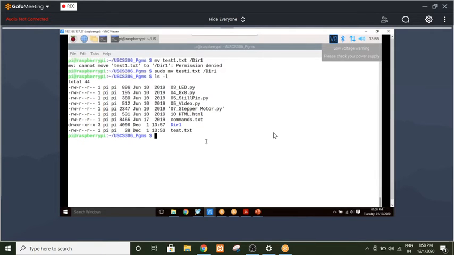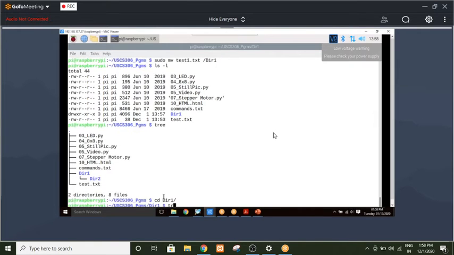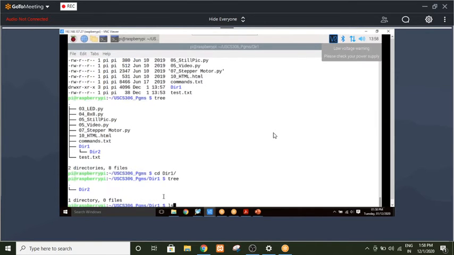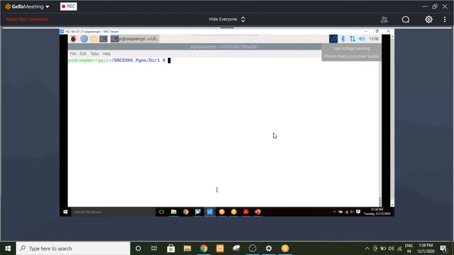Check, test1 is moved now. It should be present inside your dir1 now. So test1 is not there. cd dir1 and I do tree or ls, it gives you the test file. Check. So this is how you can move and rename the files and so on and so forth. This is okay, the basic commands.